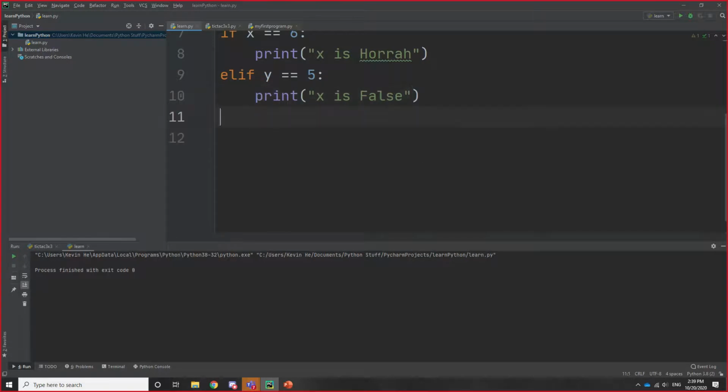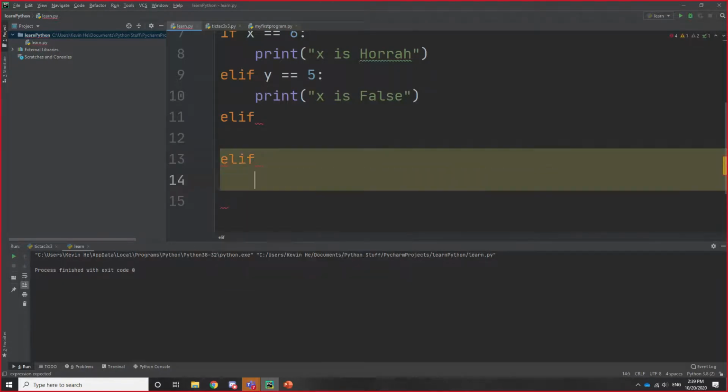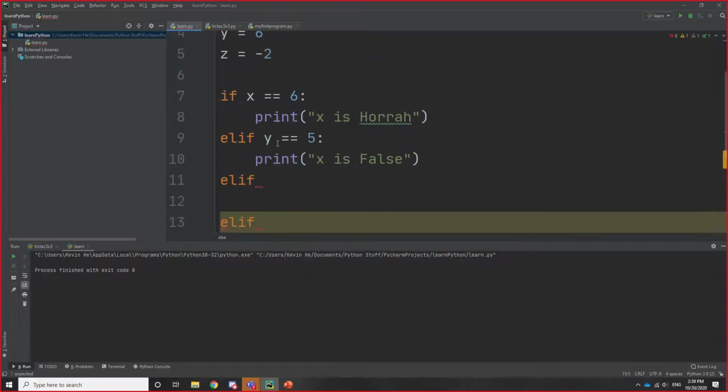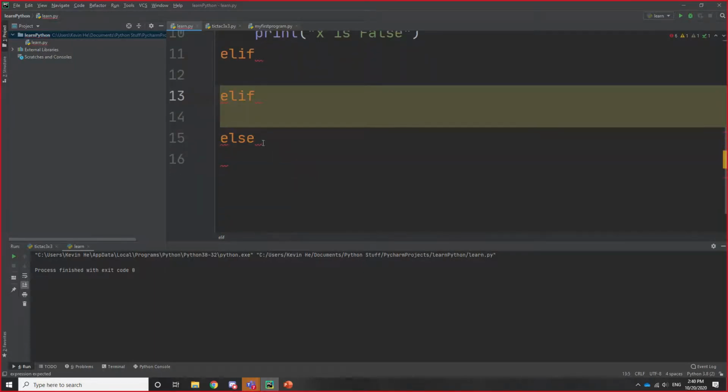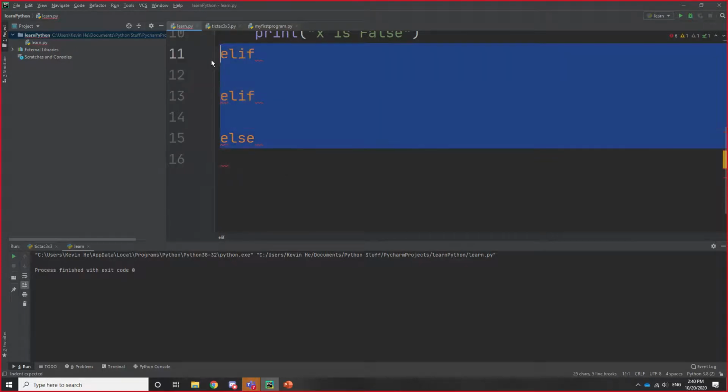And you can chain these. You can keep on going. You do elif, right? You can keep on going with the elifs. You can either add an else in there at the end. That's perfectly fine. It's going to check each condition. It's going to check if this is true, else if this is true, else if this is true, else if this is true. And if none of those are true, it's just going to print what's under the else. Does that make sense for everyone?